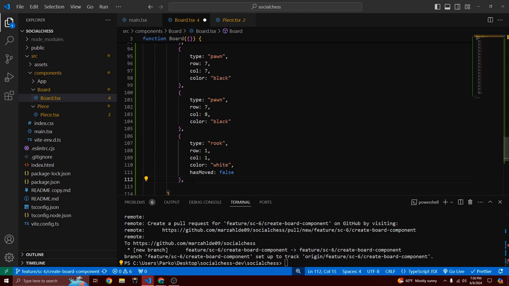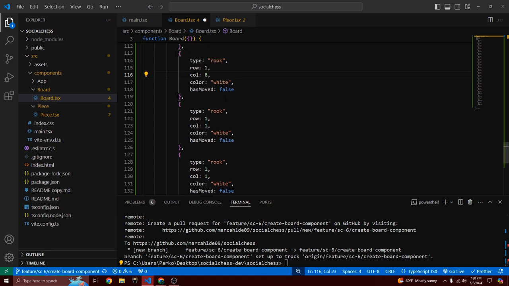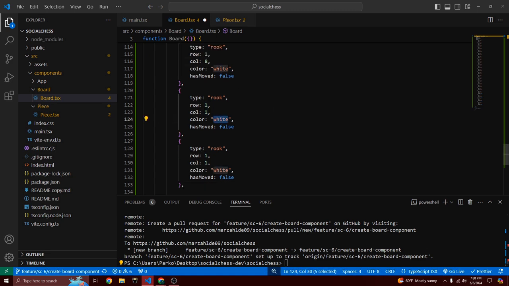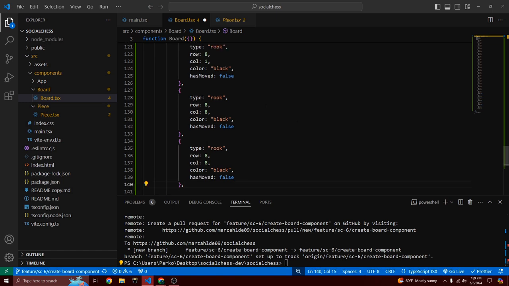Cool. So let's get the 4 rooks in play. I have 2 white rooks, column 1 and column 8. And I've got 2 black rooks, column 1 and column 8, but row 8. Cool, so I've got rooks, and I have the special piece of information they care about. Obviously, once a rook has moved, that value will become true, and then castling with that rook will not be an option, even if they move back to their original place.